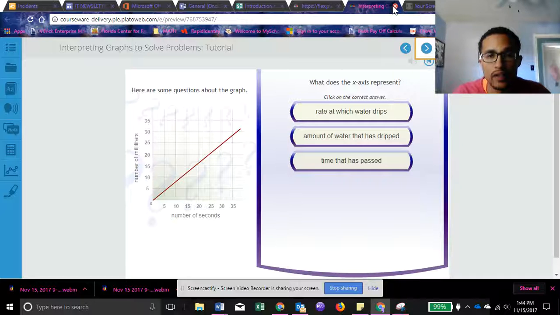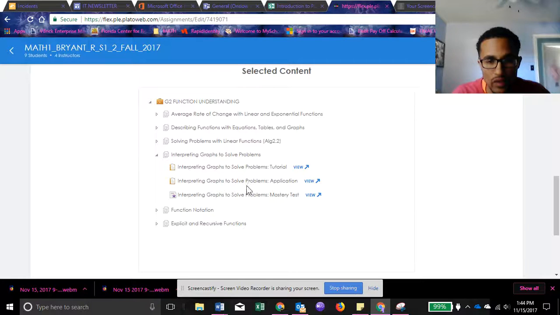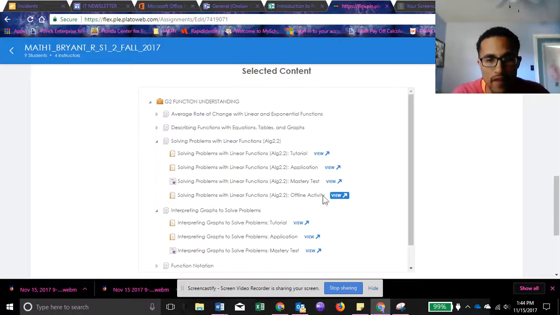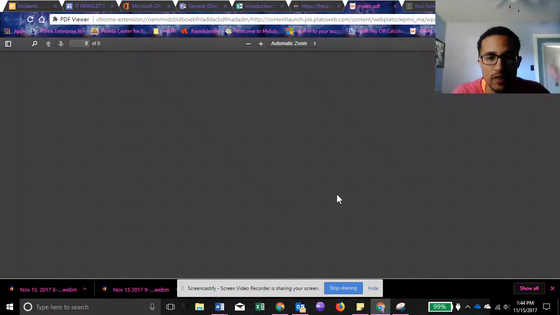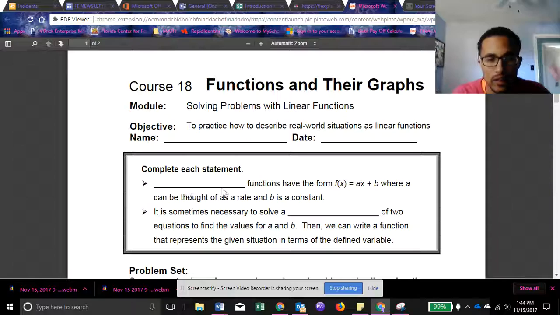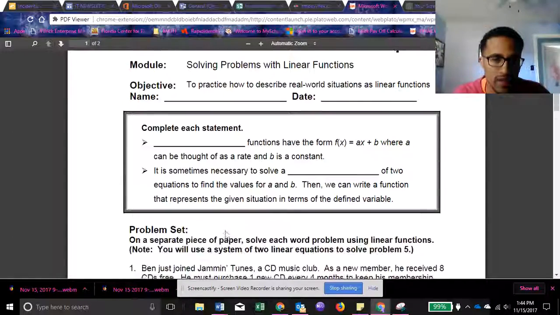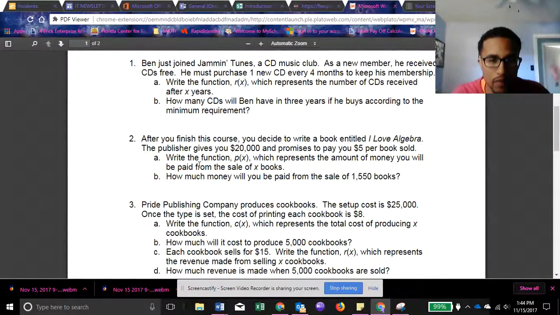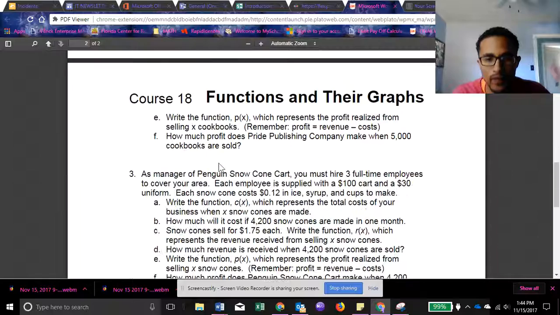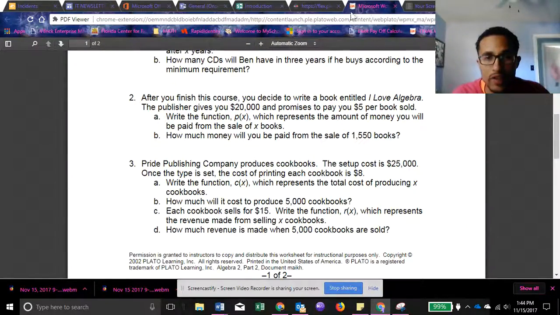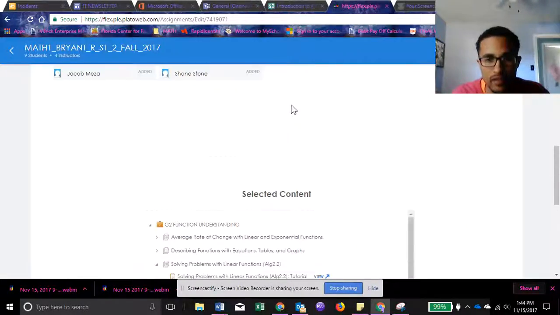Going back to the list, some of these assignments come with offline activities. You can view that, and what that offline activity usually entails is a little bit of fill in the blank that goes along with the lesson, and word problems or other problems that go along with the lesson as well. Now again, this is math, but they also have offline activities for other subjects.